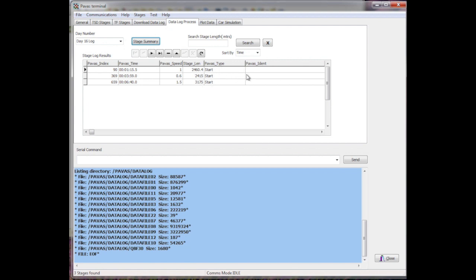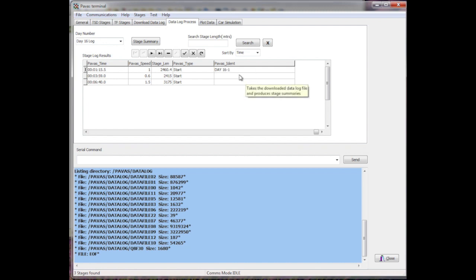Now the other thing we can do is identify these stages. We simply click over here and type in the name that we'd like to give to the stage. I'm just calling these day 16-2 and day 16-3. So now we've got the actual stages. We can also do some other useful things in this screen.